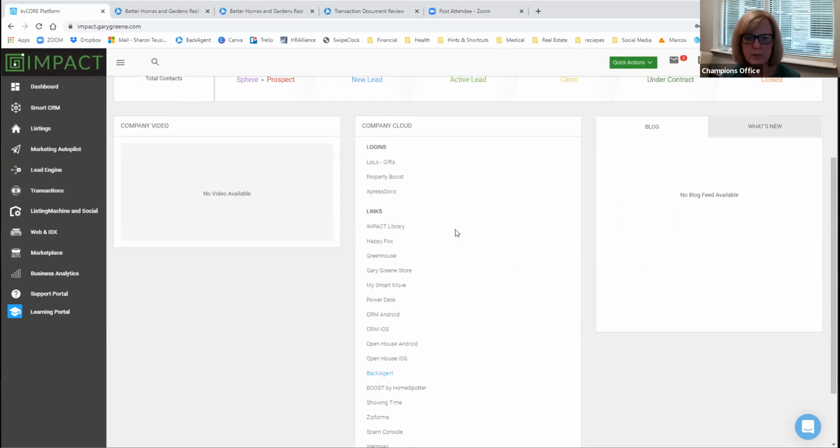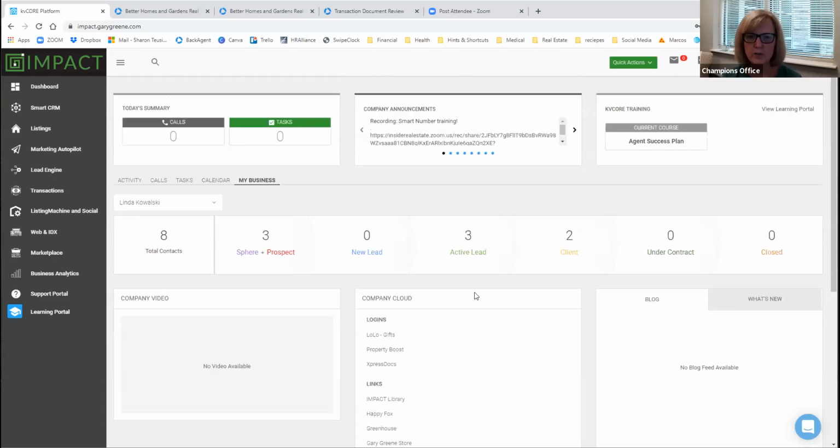So if you're using Mozilla or Safari or even Internet Explorer, and it doesn't work well, please know that if you switch to Chrome, it will work better. So again, I got to that by logging in.